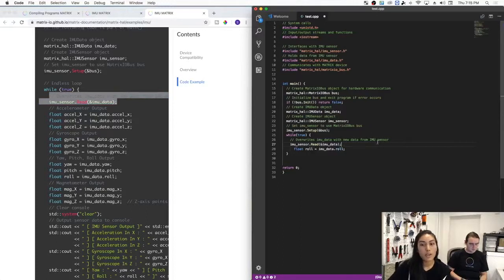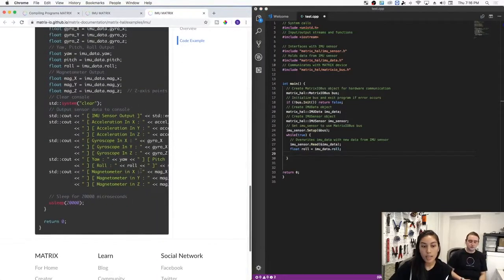So when you're doing IMU sensor.read, it's basically exactly what it says. It reads from the IMU sensor and stores it in the IMU data object fields, and right here we're just using roll because that's pretty much all we need in this case. So I think that's all I need from the IMU.